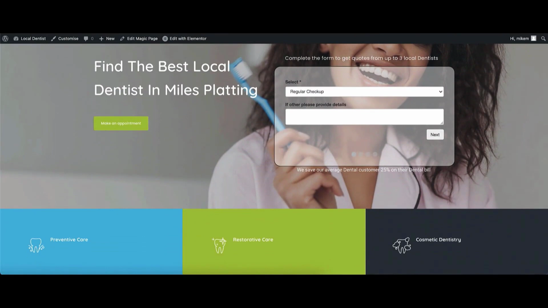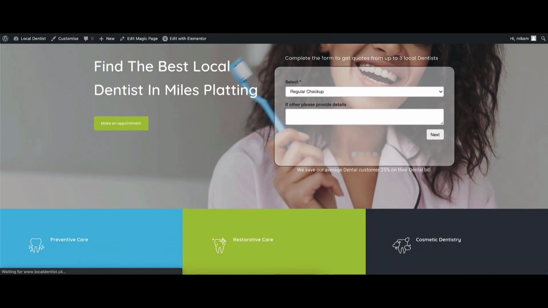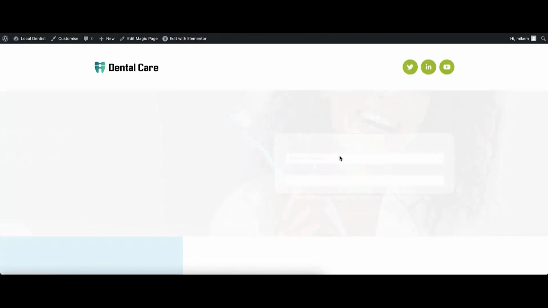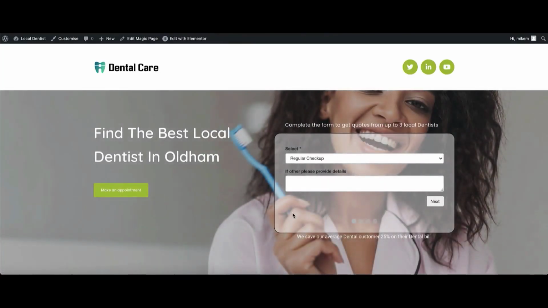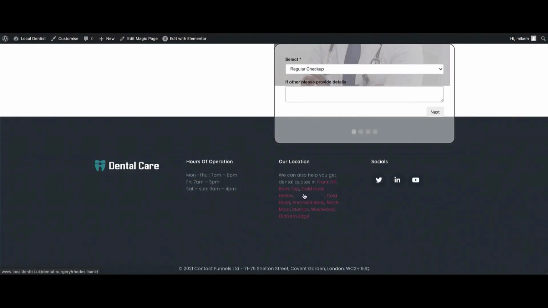So if I didn't want to be here and I wanted to be over on the other side of Manchester, I could type in Oldham in the URL. And as you can see, we're now on the Oldham page. And the 10 closest locations, Freehold, Banktop, Coldhurst, Roadbank, Coldhurst, Primrose Bank, Northmoor, Oldham Edge, and so on and so forth. You've now got over 1,300 pages within a 20-mile radius of Manchester in seconds.